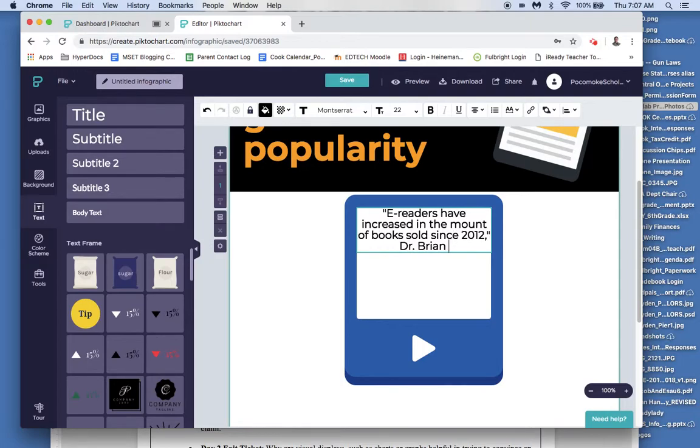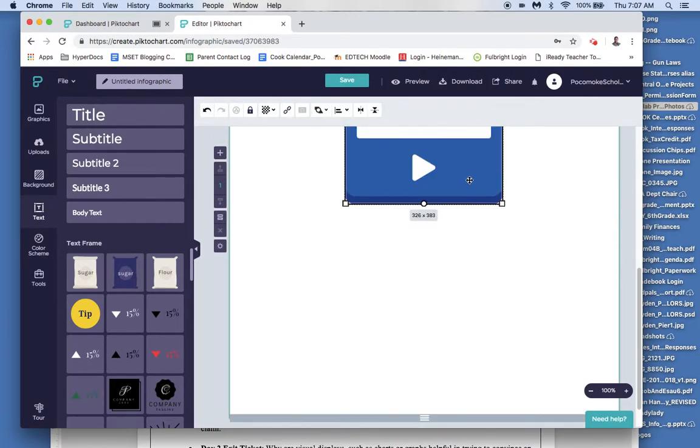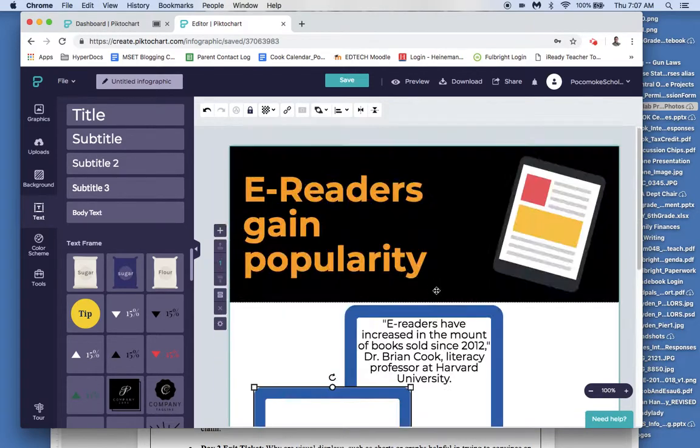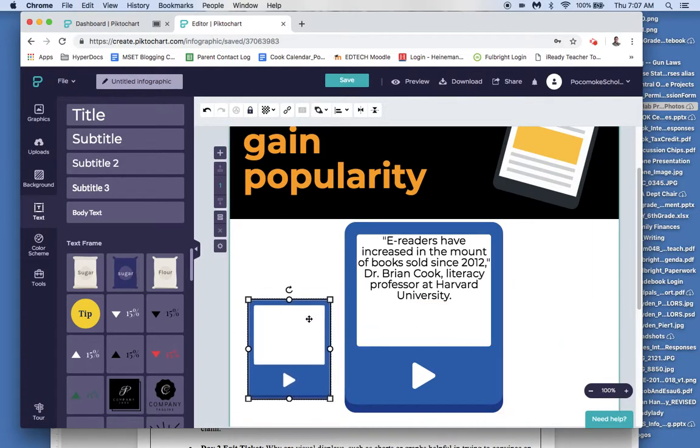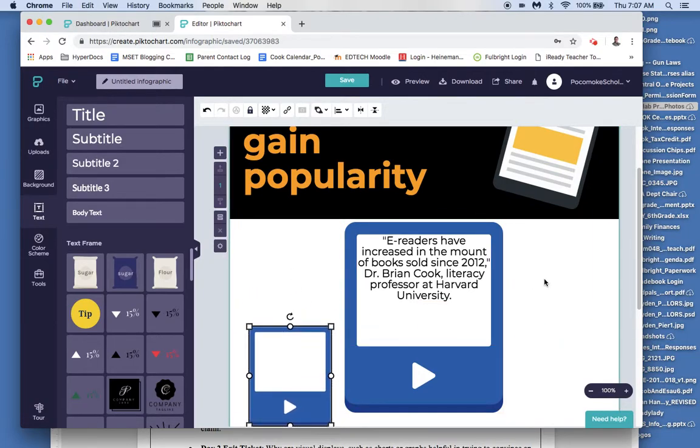Dr. Brian Cook, we'll say literacy professor at Harvard University, which would be really cool if I was at Harvard University. So you could put something like that in there, and maybe your ideas are your little boxes. Well, maybe I'll put a couple other of those in there, and maybe that's your thing. But this white space is kind of boring to me.